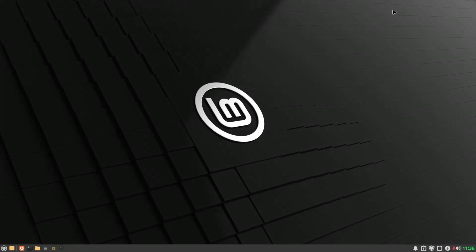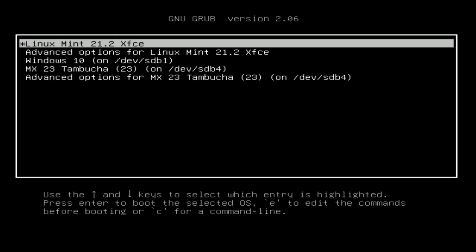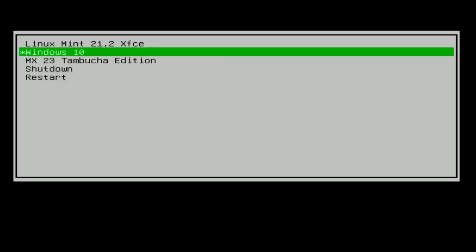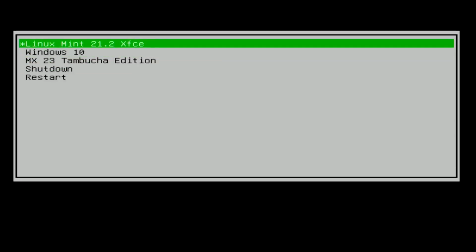The original grub menu looked like this. And although it was functional, it was kind of messy. So I edited it, and now it looks like this. Much cleaner and simpler. Along with the ability to shut down or restart right from the menu.